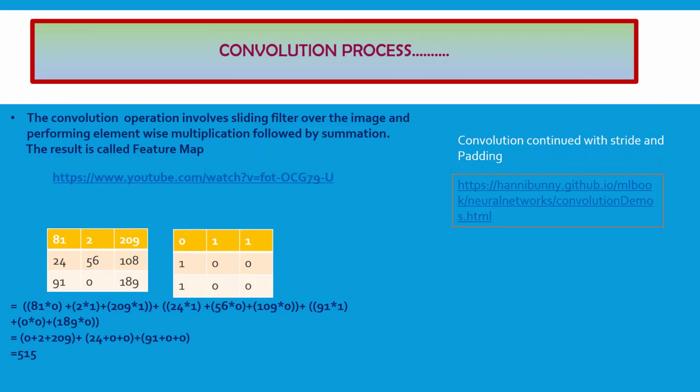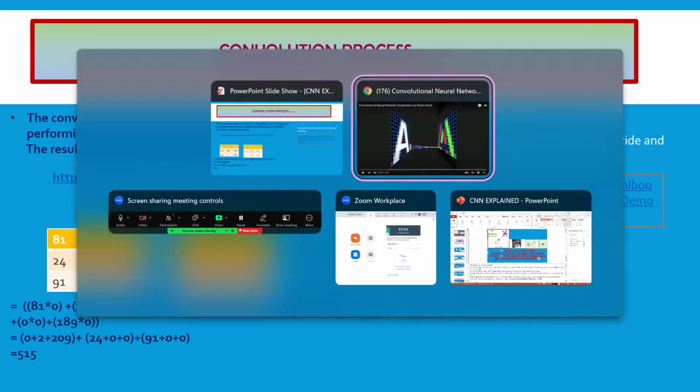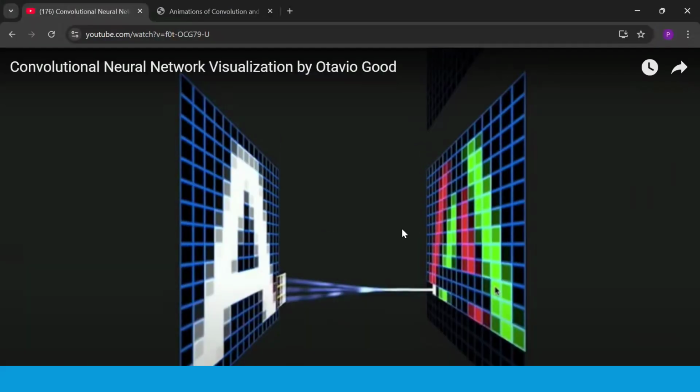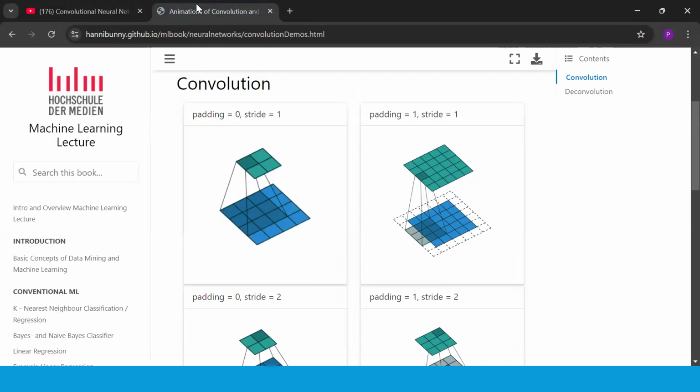So you can see we then move the filter one step to the right and repeat the same process for the next cell. And this continues the sliding operation over the entire image. So here we have the concept of padding and the stride. Let me show another animation for your better understanding. So this is the concept of padding and the stride.